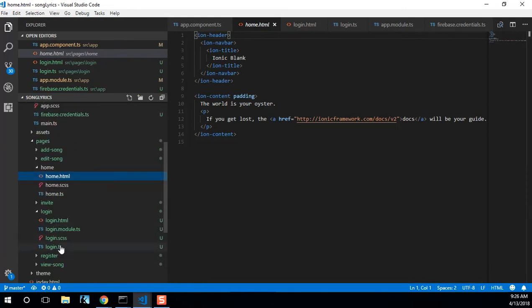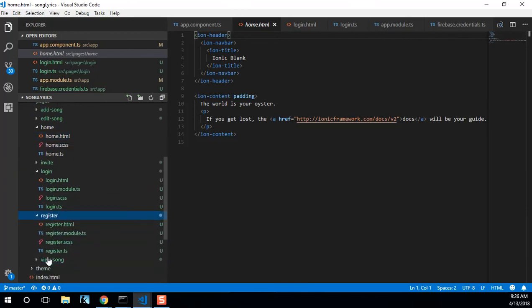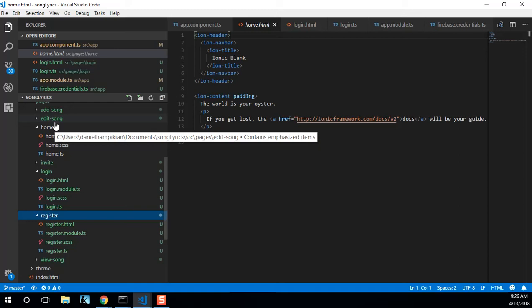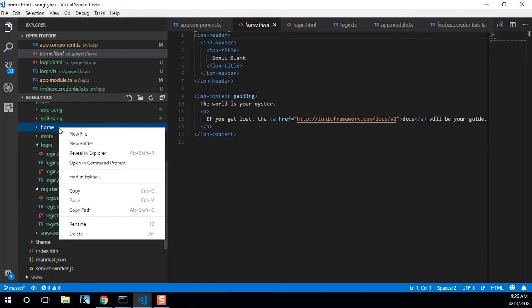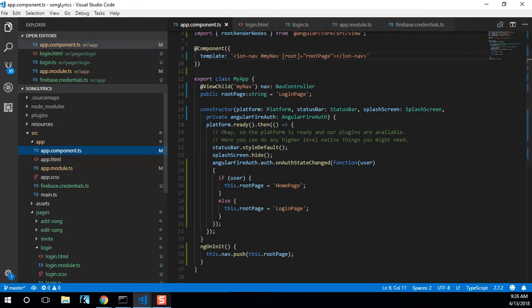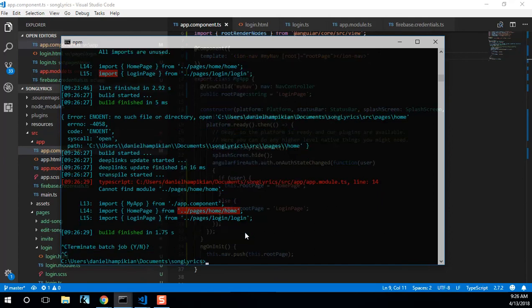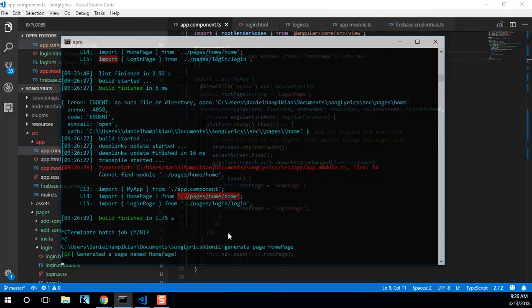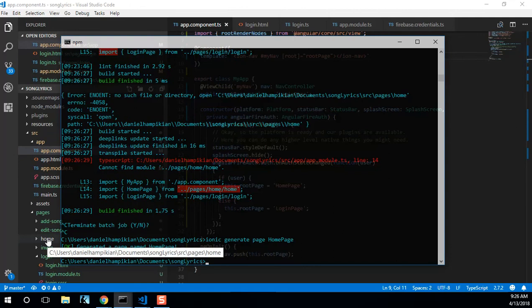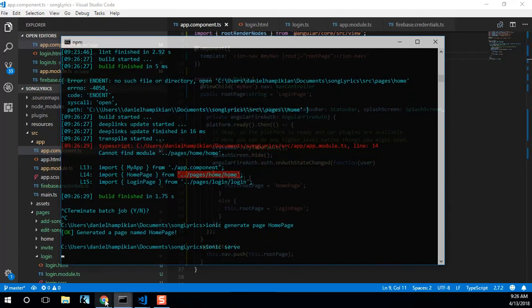The page that should load. Let's see here. Let's delete all of that and just make a new home page. And let's do Ionic page, because I just want it to be a normal page. Home page. Alright. Save that. And serve again.